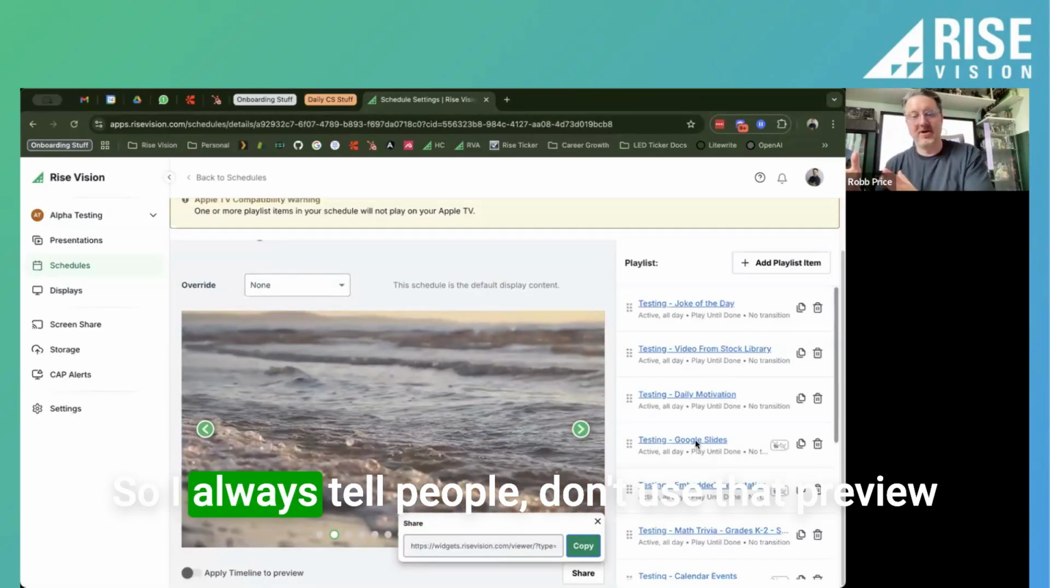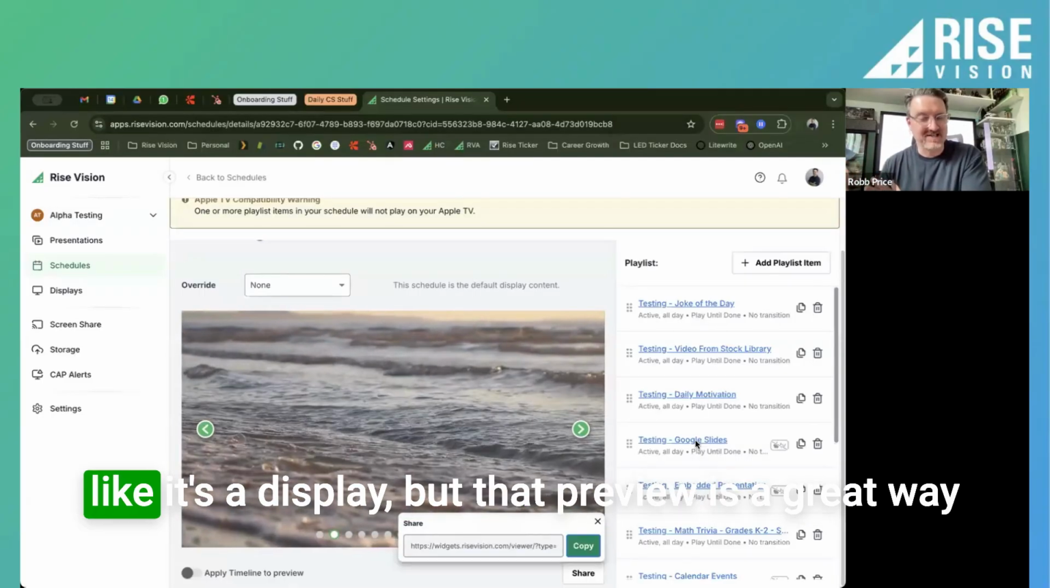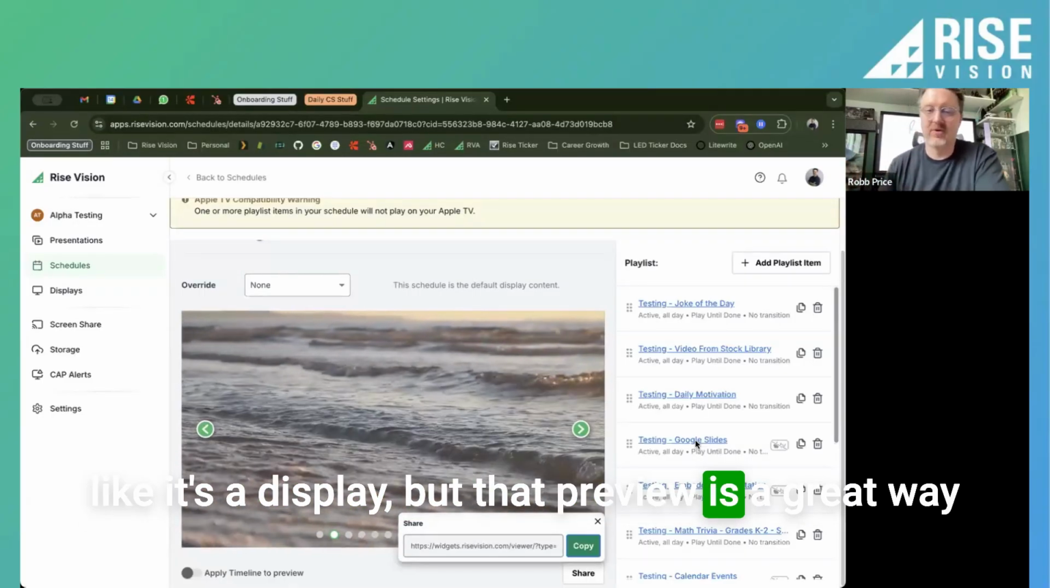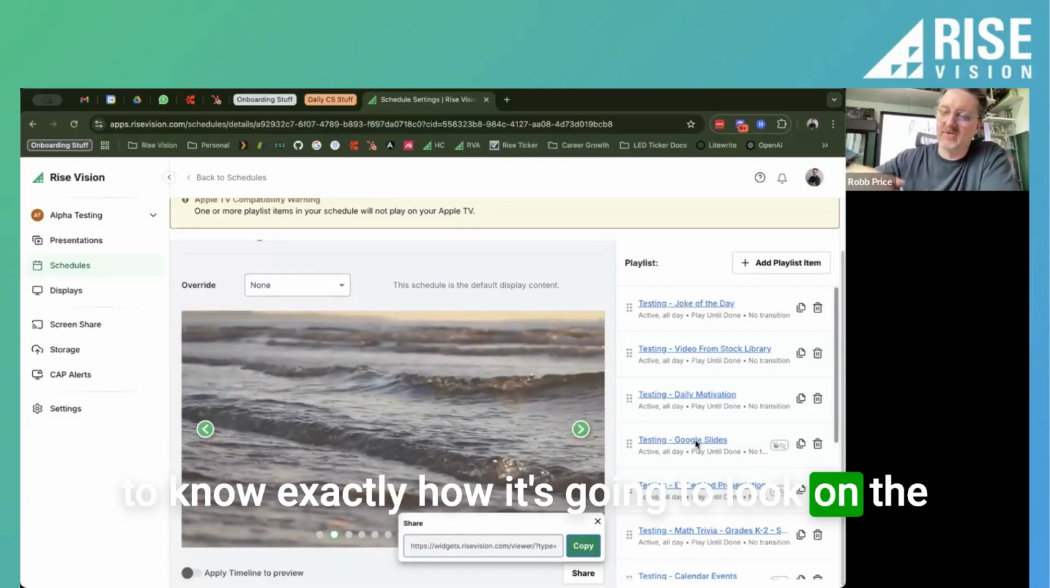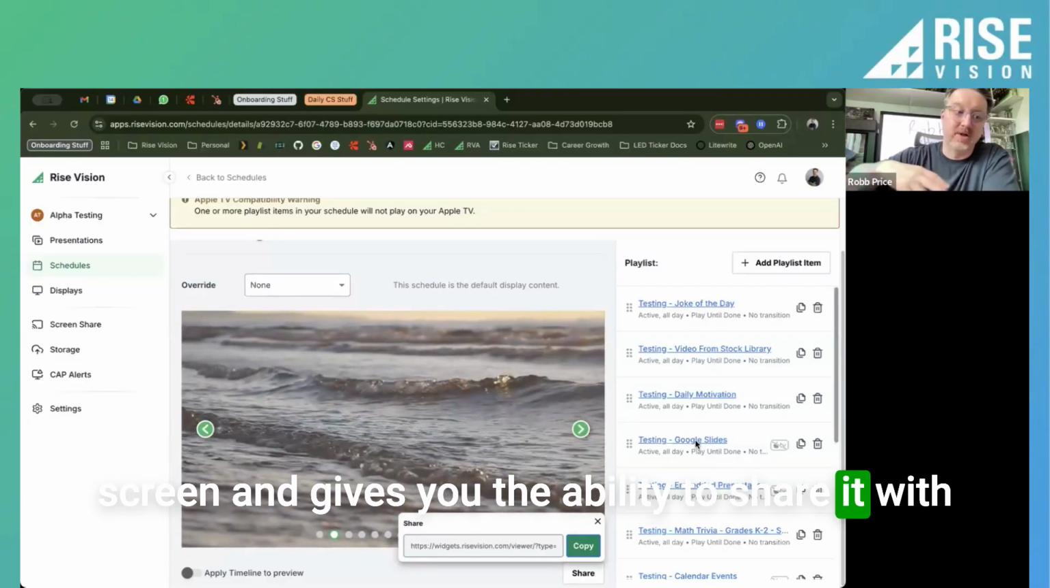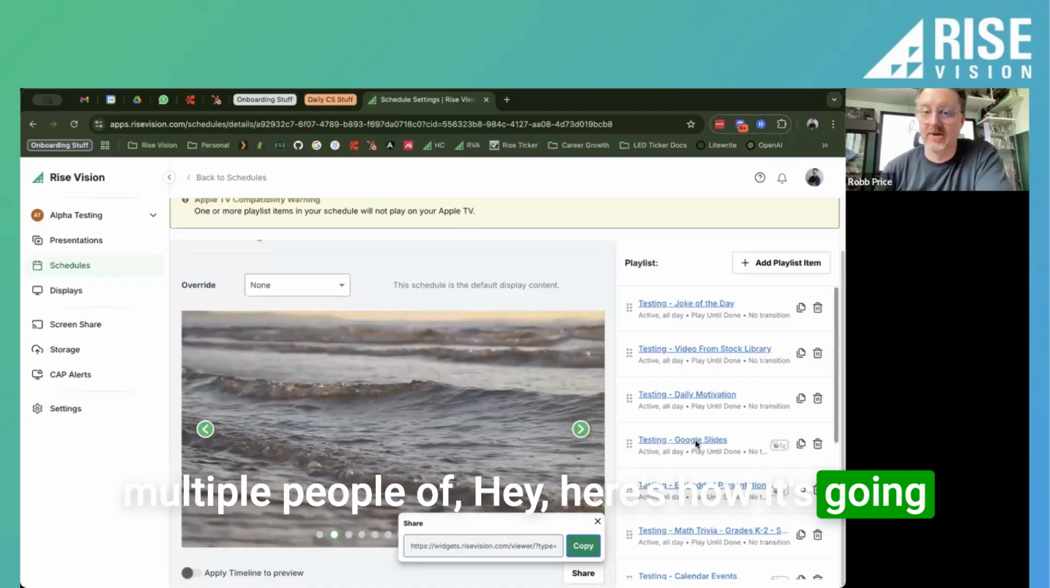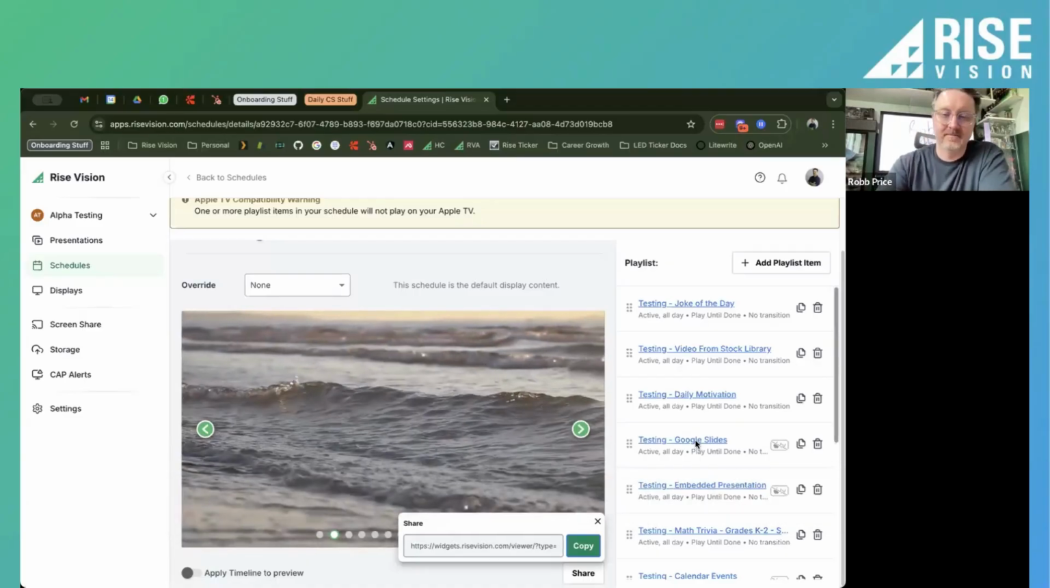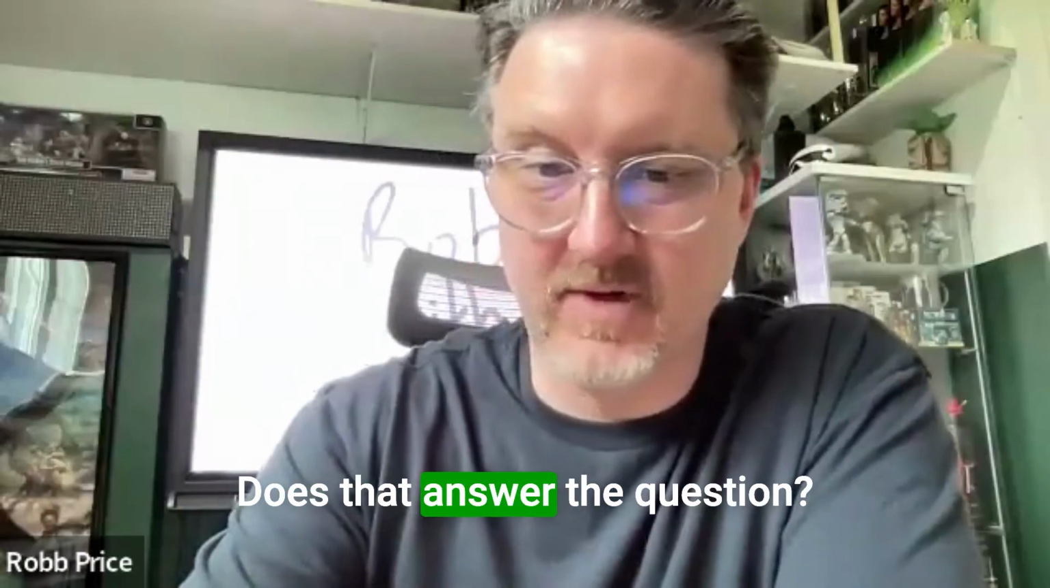So I always tell people, don't use that preview like it's a display, but that preview is a great way to know exactly how it's going to look on the screen and gives you the ability to share it with multiple people of, hey, here's how it's going to look like when it's running on the display. Does that help? Does that answer the question?